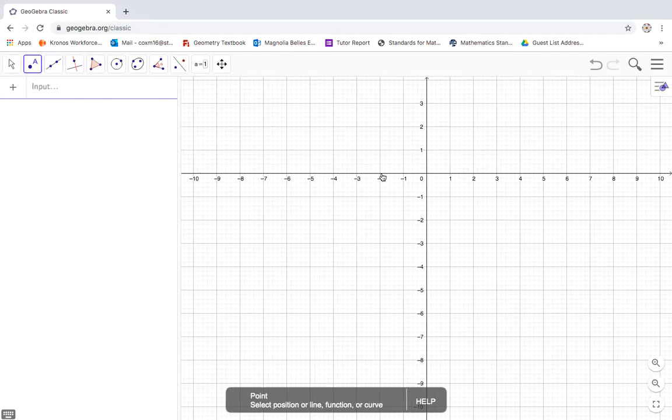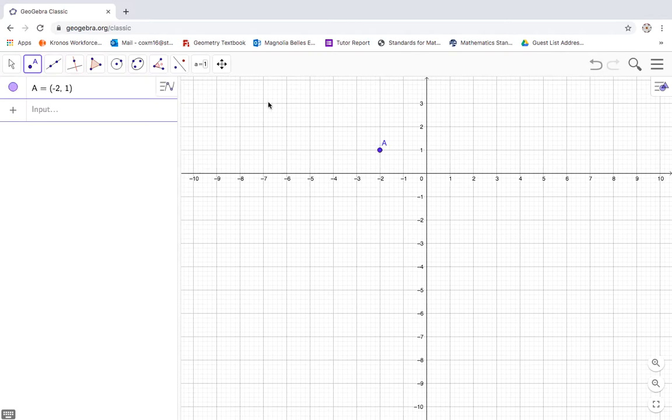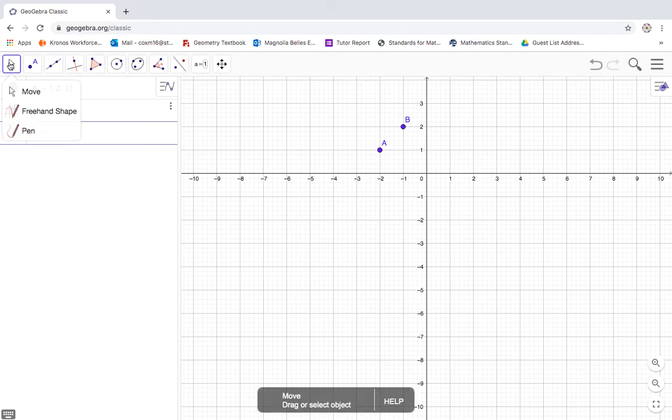I can graph a point, and notice how on the left it'll show me what that exact point is. And it'll continue to do that for as many points that I choose to graph. So I'll go back to my pointer tool.